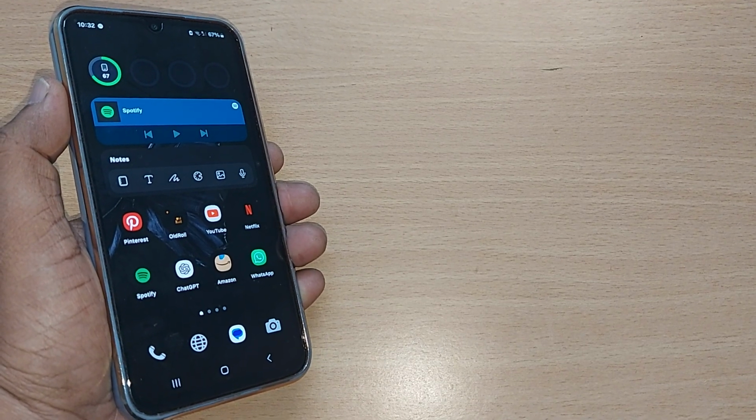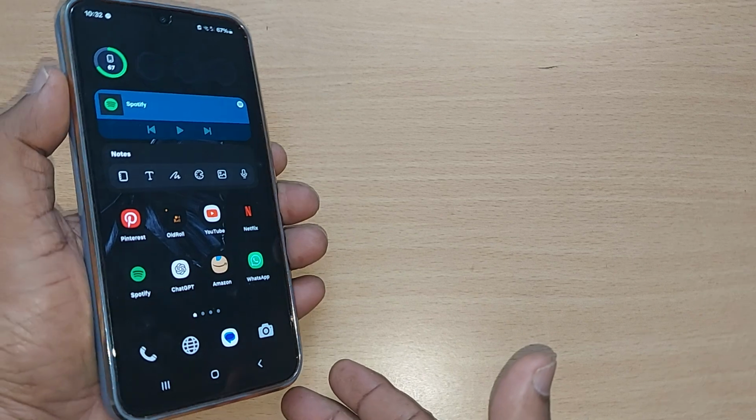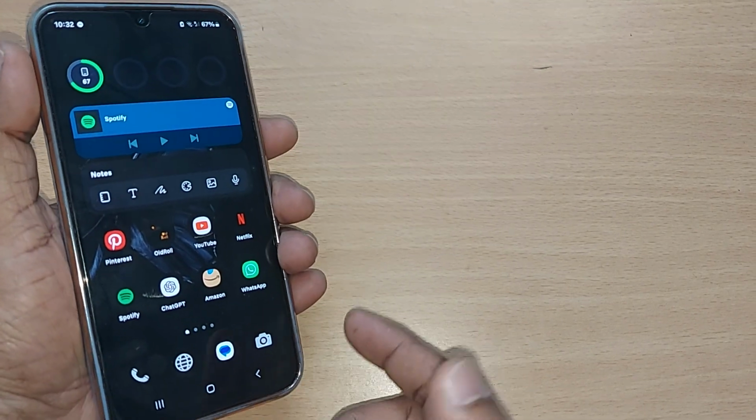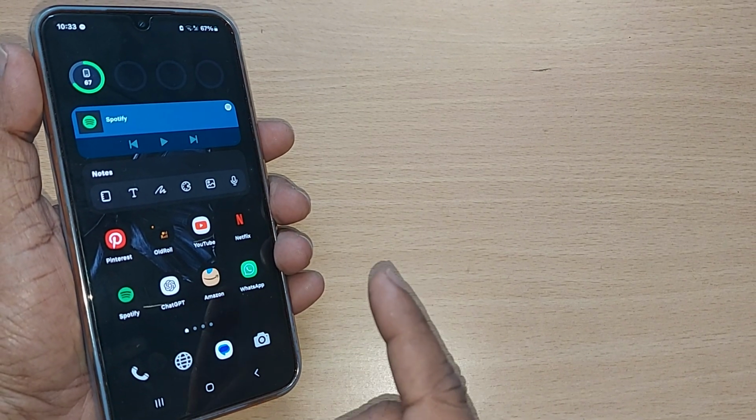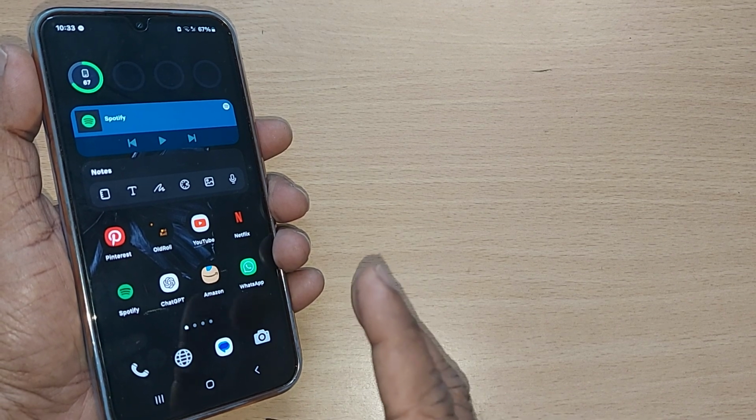If you are using your Samsung Galaxy A15, we are going to see how to download and install One UI 6.1 on your Samsung Galaxy A15.